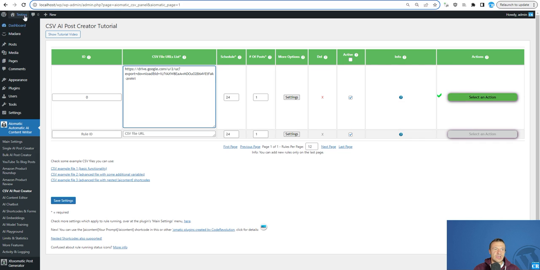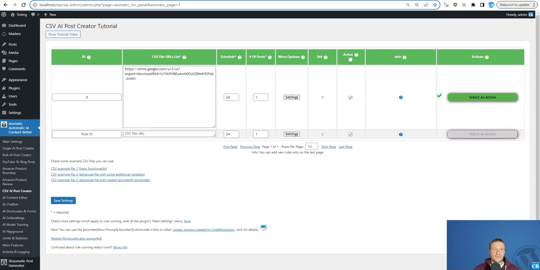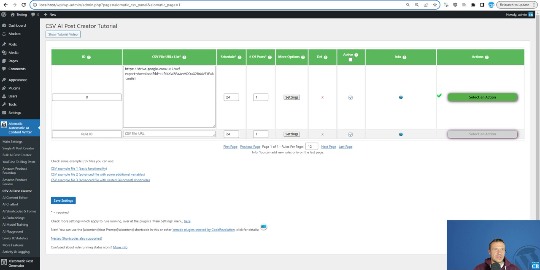Green check mark, a post was created for us using the file from Google Drive. So using this CSV file, we created a post here. Okay, so yeah, this is all for today.